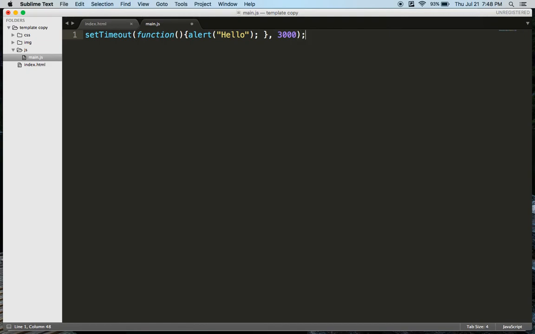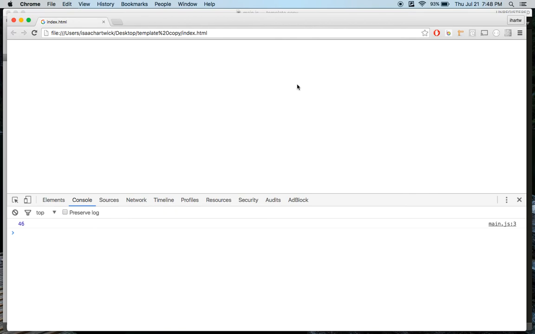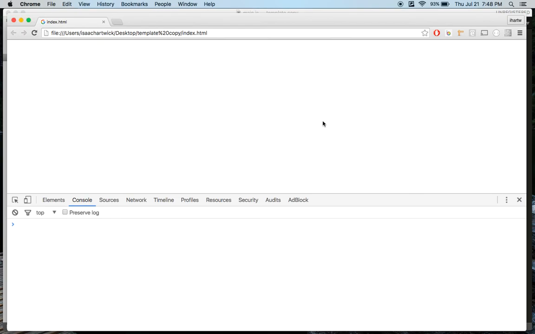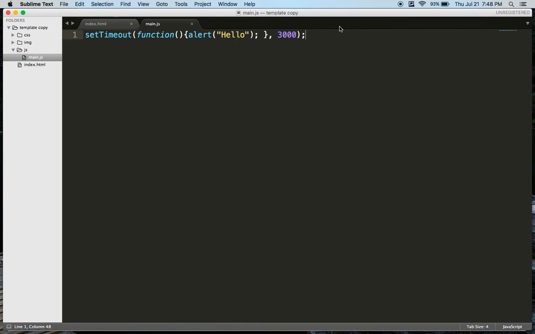The reason why I'm putting 3000 is because it counts in milliseconds. So this is going to happen after 3 seconds. So if I say setTimeout function alert hello, it's going to alert me hello after 3 seconds. Let's check it out. If I refresh, 1, 2, 3, hello, hello back. Cool. So that's what you would use setTimeout function for.